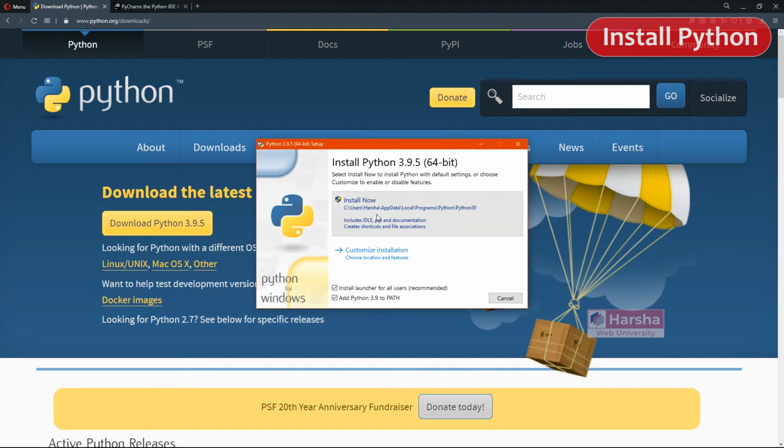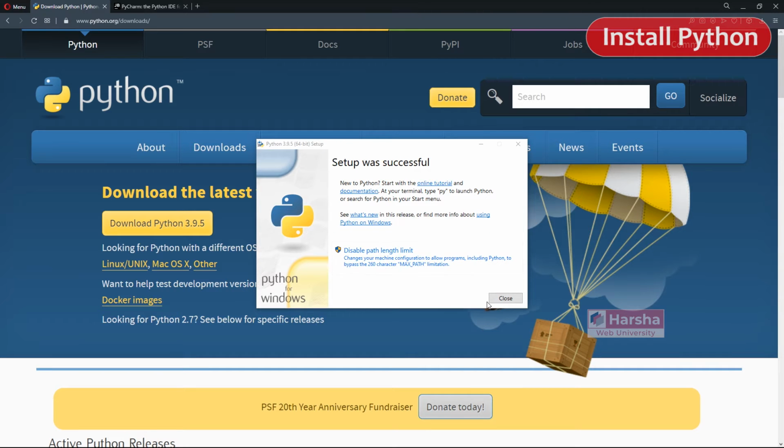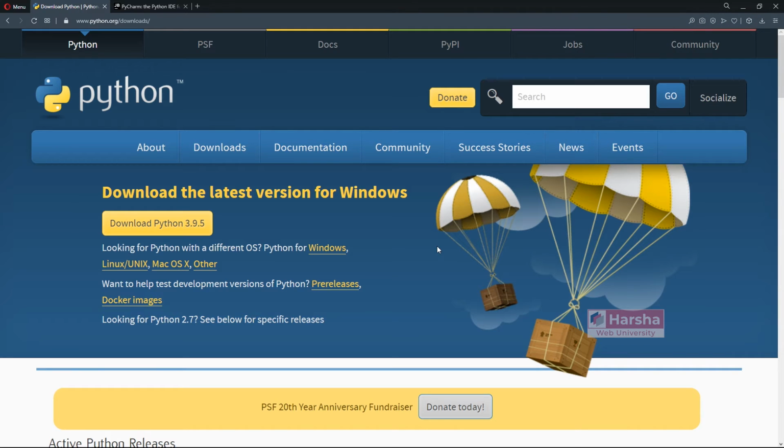And then click on Install Now. And then after that, click on Close, so that it says setup was successful. Now you have successfully installed the Python interpreter, so you are ready to run Python programs.